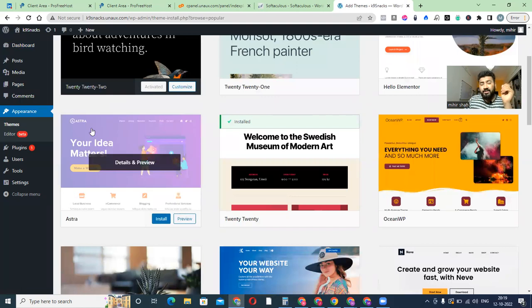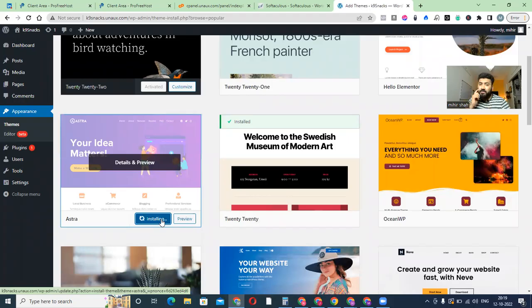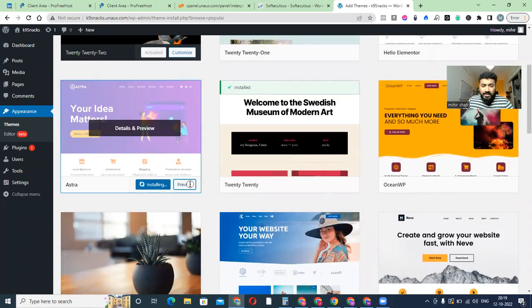When you create your first website, always start with Astra, because according to me and whatever websites I have worked with, Astra is one of those themes which is the most user-friendly. So it is again very simple and free to install. Just click on the install button. It will take a couple of seconds to install. In the meanwhile, if you want, you can see the preview as well.